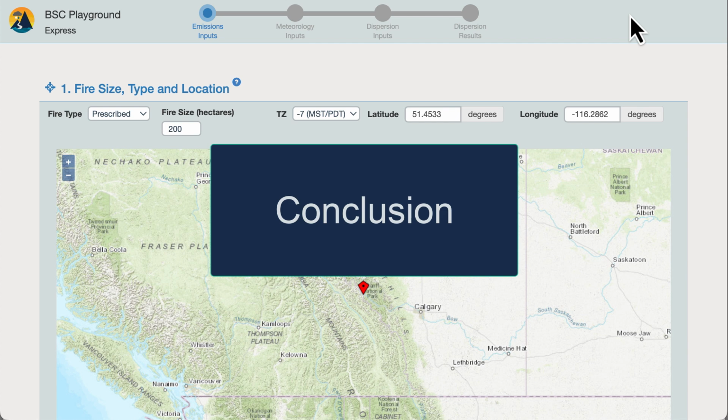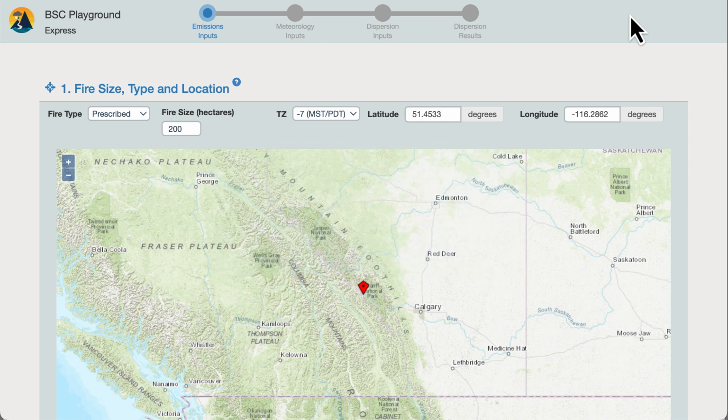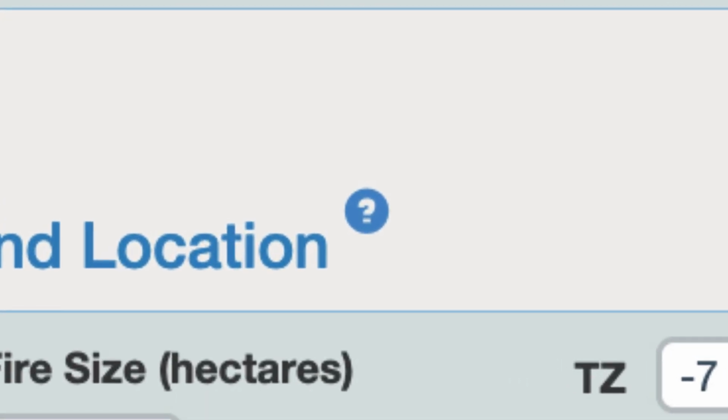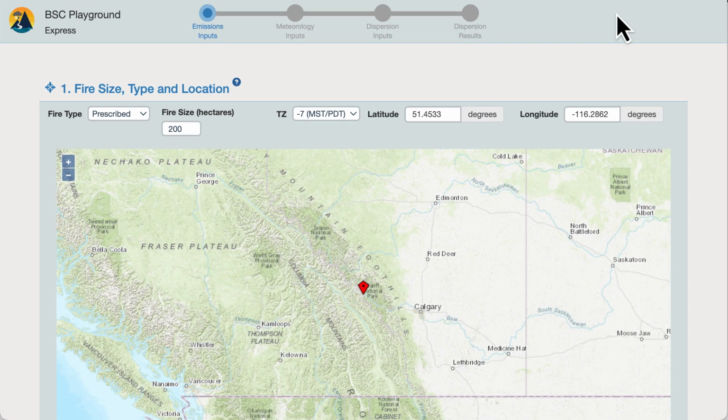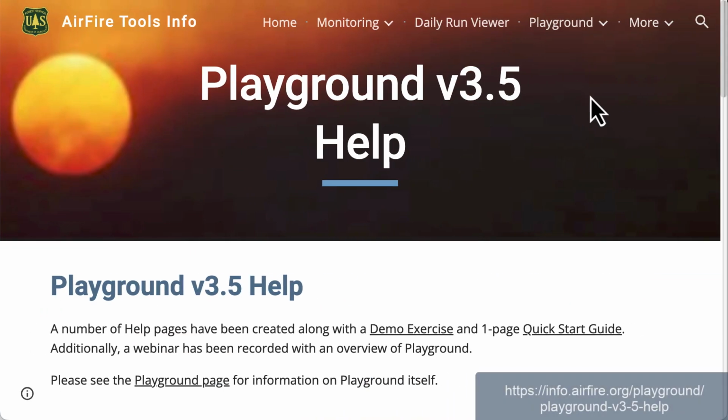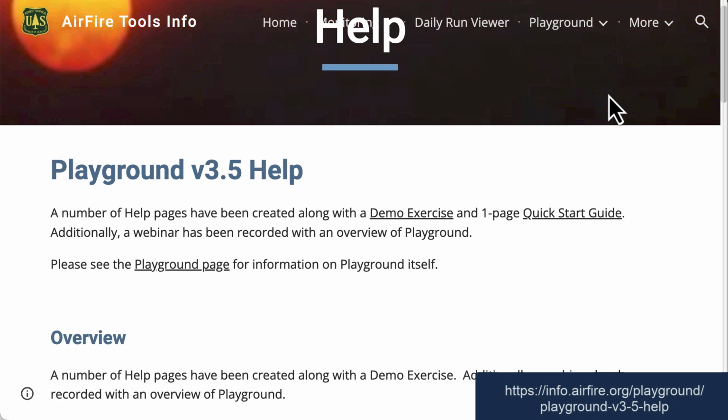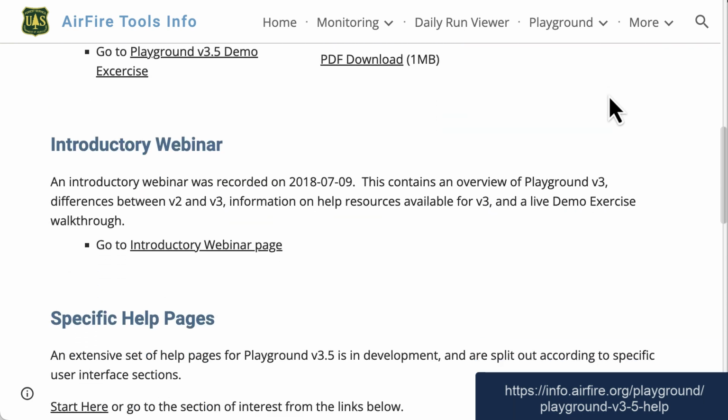That concludes this tutorial. If you're confused with any of the steps along the way when creating inputs for your emission scenario, you can always hit the question mark buttons to see information provided by our partner Airfire and descriptions for their very own version of BlueSky Playground. Note that their version is slightly different and may not have all the same features that BlueSky Canada Playground Express has.